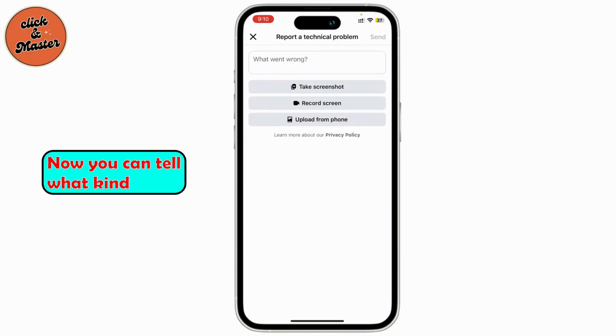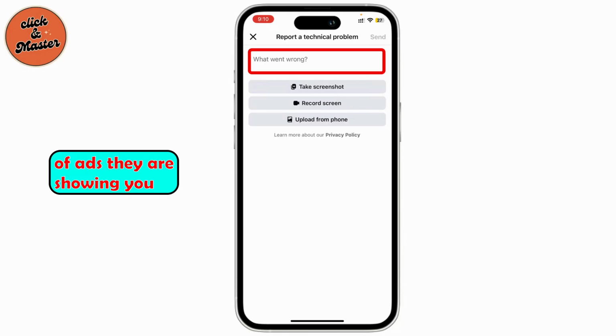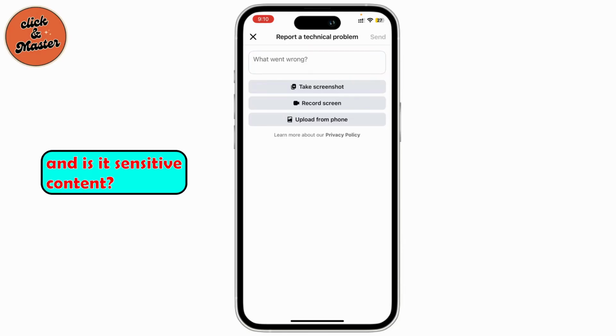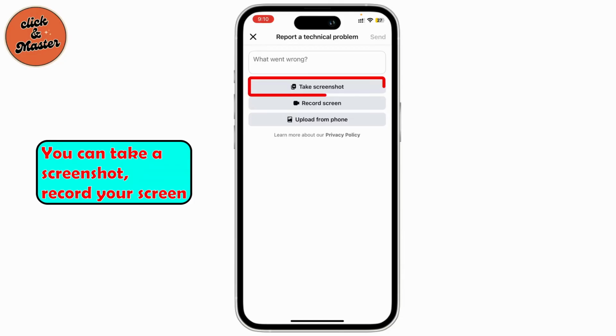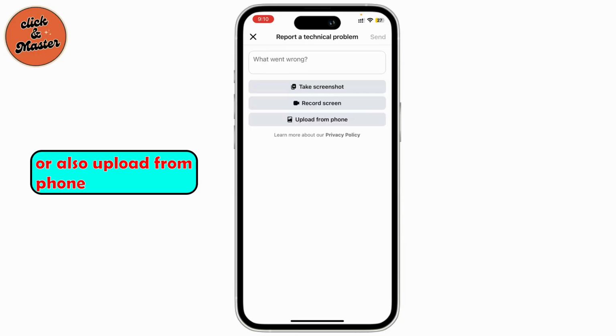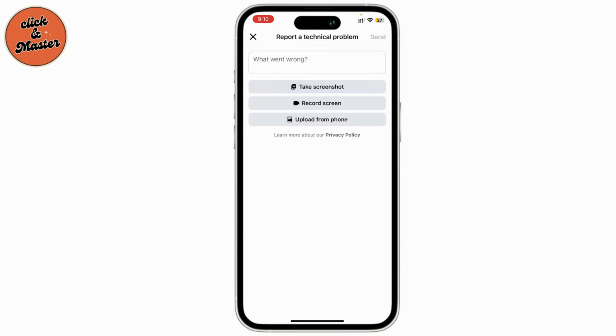Now you can tell what kind of ads they are showing you, and is it sensitive content? Why don't you want it on your feed? You can take a screenshot, record your screen, or also upload from phone and just hit send on the top right. Facebook will get back to you within 24 or 48 hours.